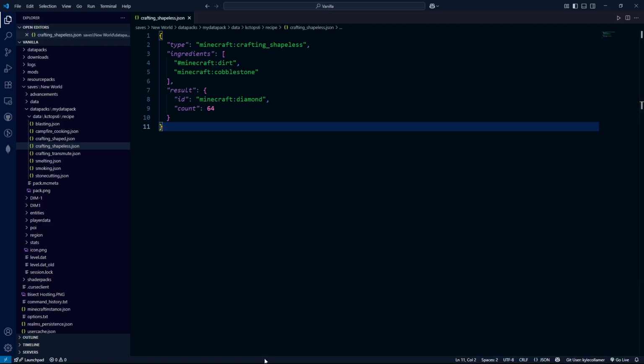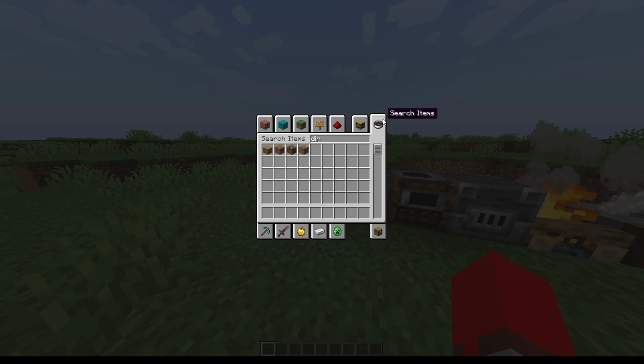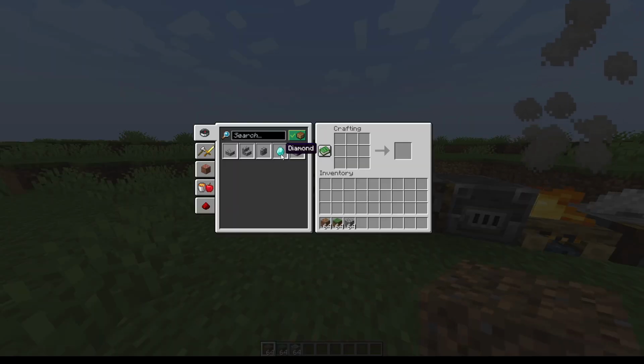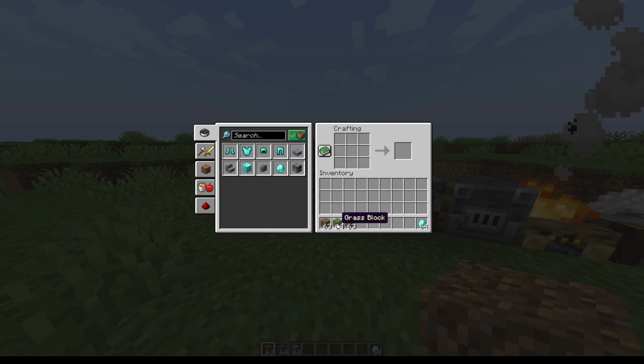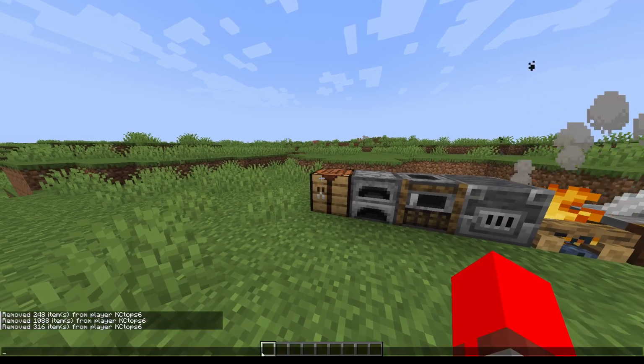So let's take a look at this now in game. I'm going to give myself dirt and grass, just to illustrate the concept, and cobblestone. So let's take a look at this. As you can see, there we go. It's in the recipe. If we want to instead do a grass block and a cobblestone now, we also get diamonds. So again, the tag thing works. All right, now let us move on to our next example.